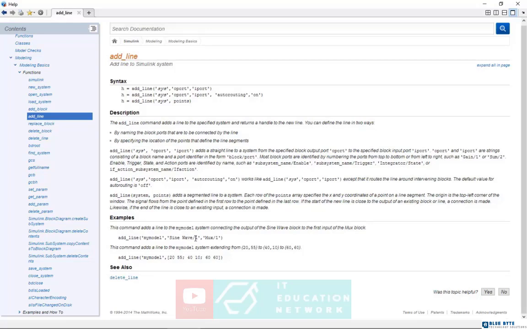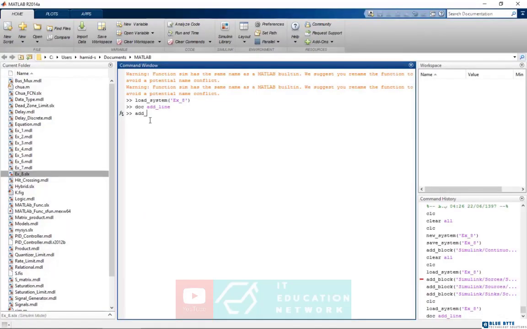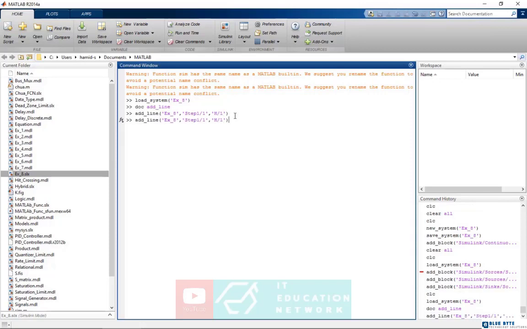Now I want to connect the signal or line from step to transfer function. First, I write the title of the model, then the block which we want to send the signal from, which is step 1 block. I save it before as step 1 to transfer function port 1, that I save as H.